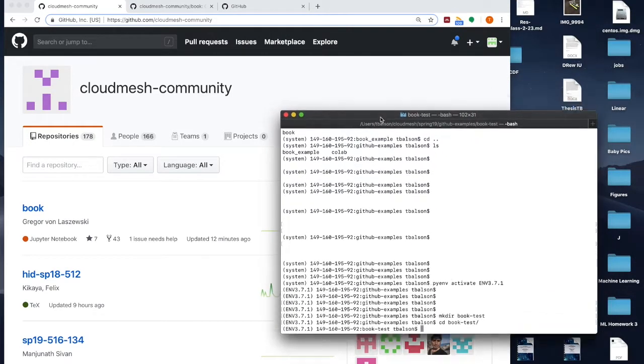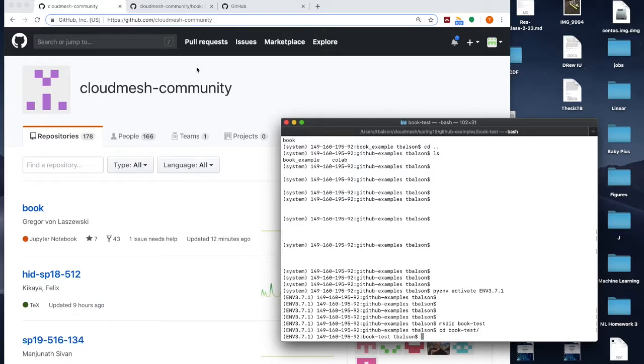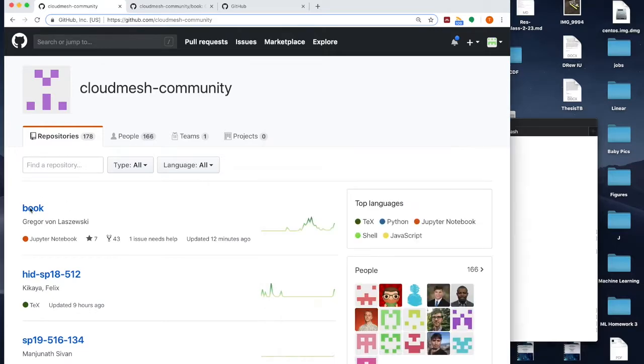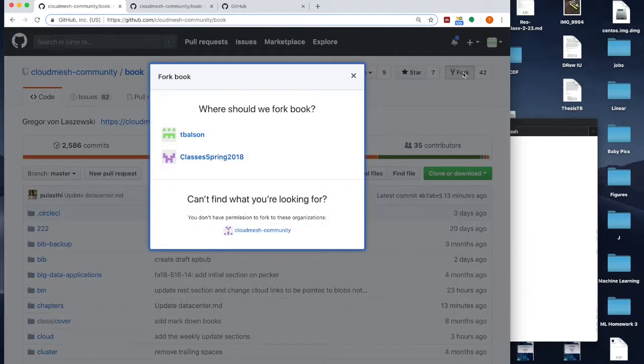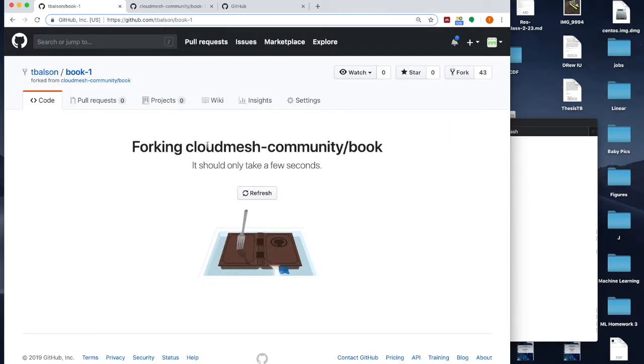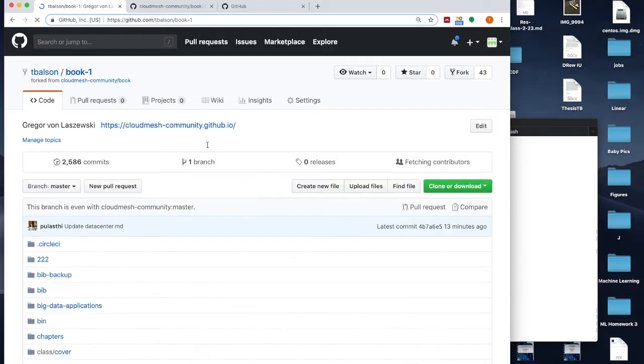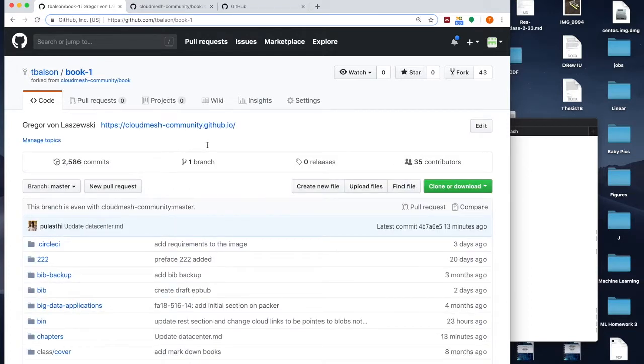I then need to go to Cloud Mesh Community book. I need to click fork. You can choose where to put it. I'm going to put it here. And this will take just a second. So now you have now forked Cloud Mesh Community book into your own repository.